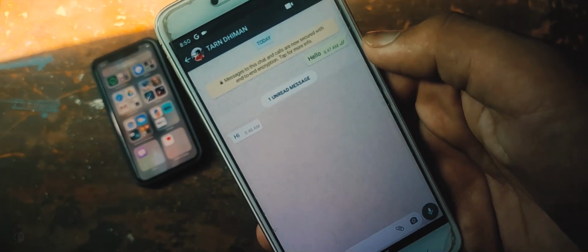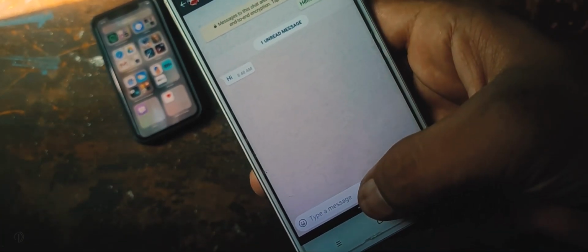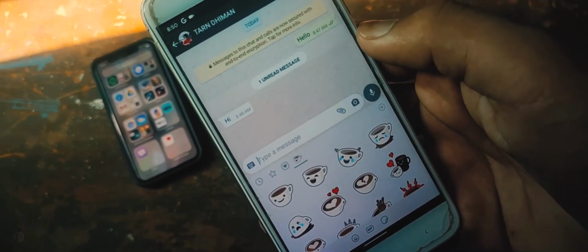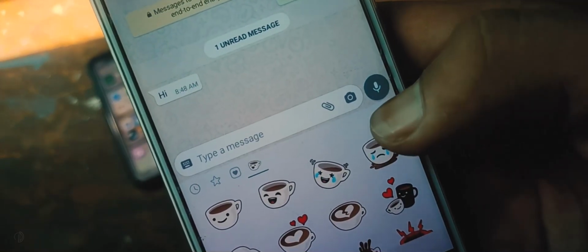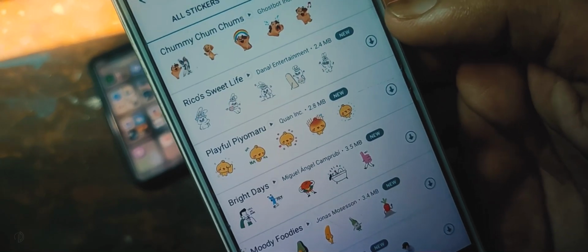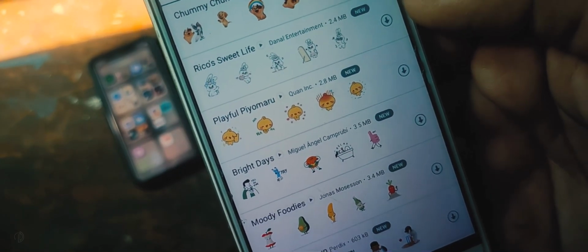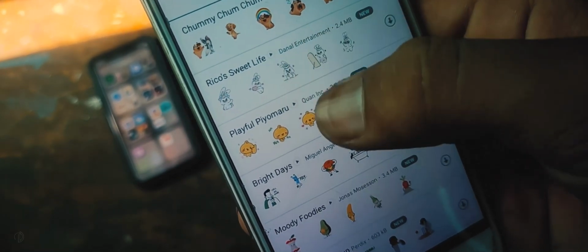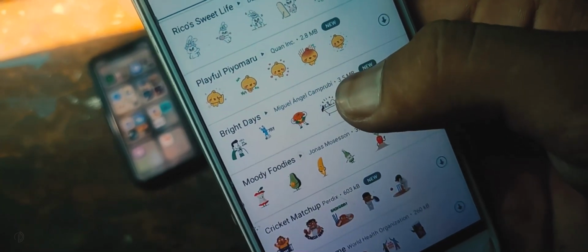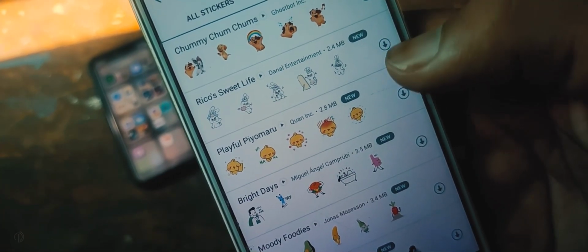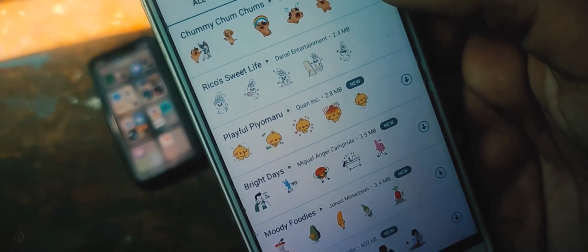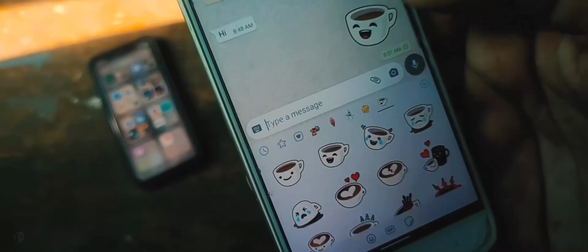Open any conversation, press on the small emoji icon at the bottom. In the stickers tab, press on this plus icon. Now in some stickers you can see a small plus sign. This sign indicates that the pack includes animated stickers. As of now, you will get to see only a few animated sticker packs. Now let's download these packs.